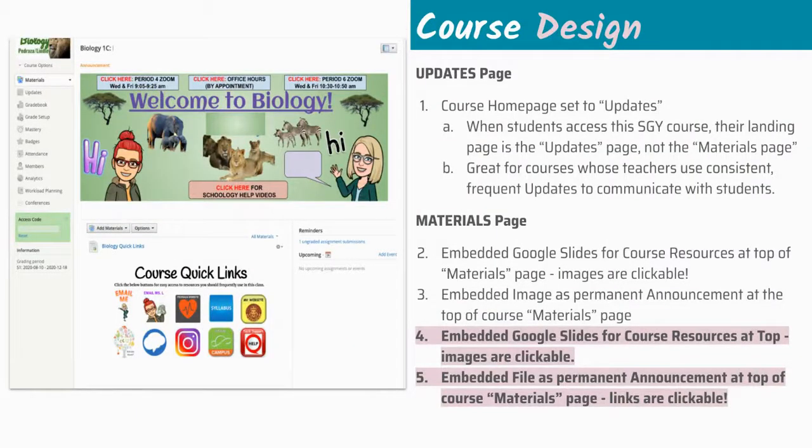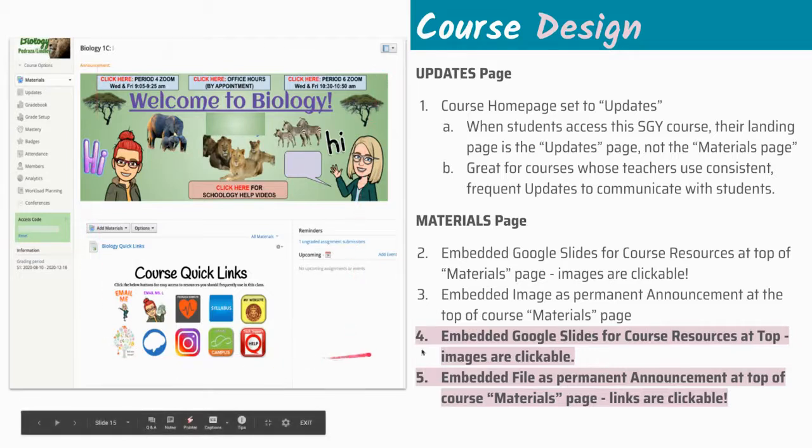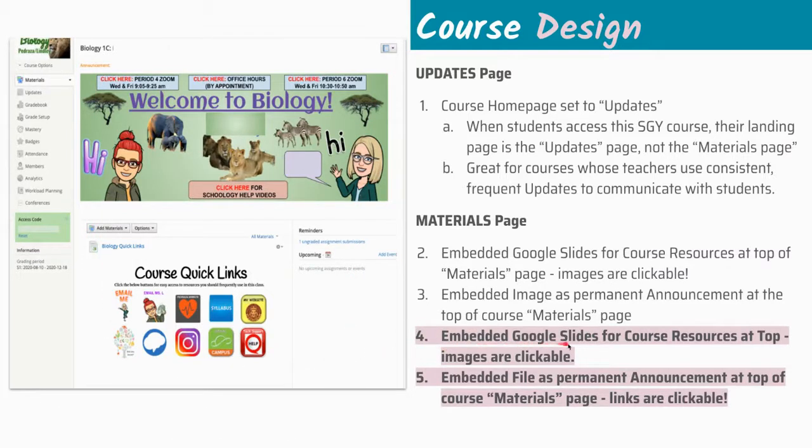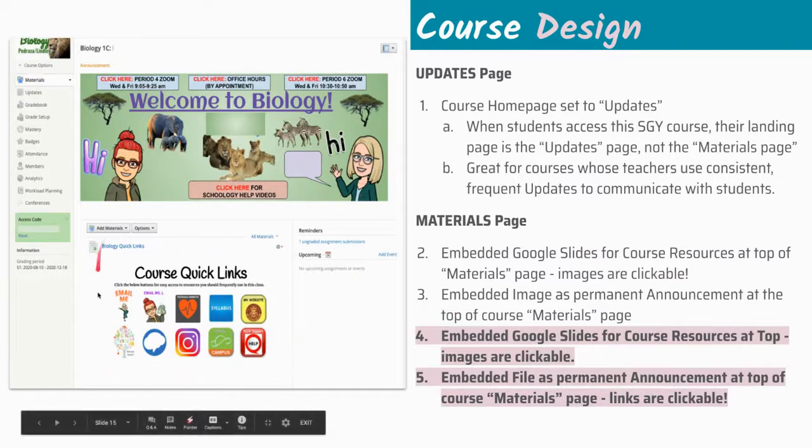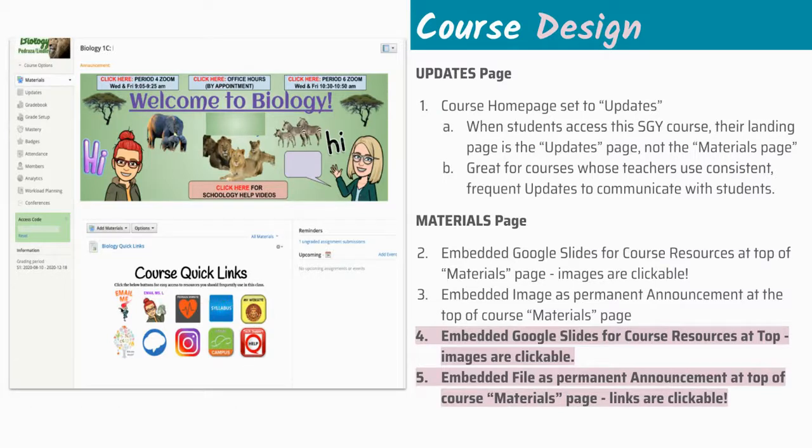Number 4 and 5 is a combination of kind of numbers 2 and 3 here. So number 4 here, we're on the materials page for this particular biology teacher and co-teacher. And we see that in part 4, they've embedded a Google Slides presentation, just like we've seen before right here. It's a page with an embedded Google Slides presentation for all of the quick links or resources. And these are all clickable for students. Easy access, easy visual cues.